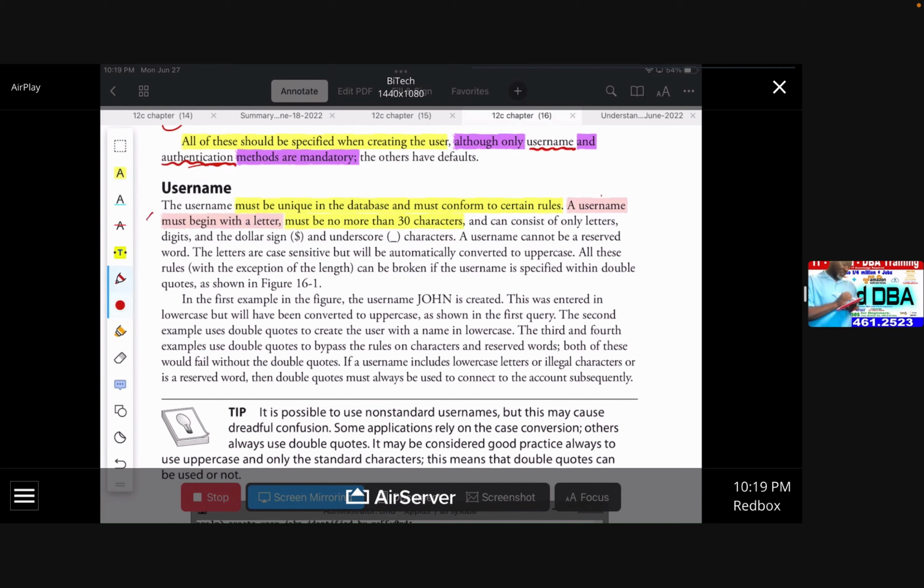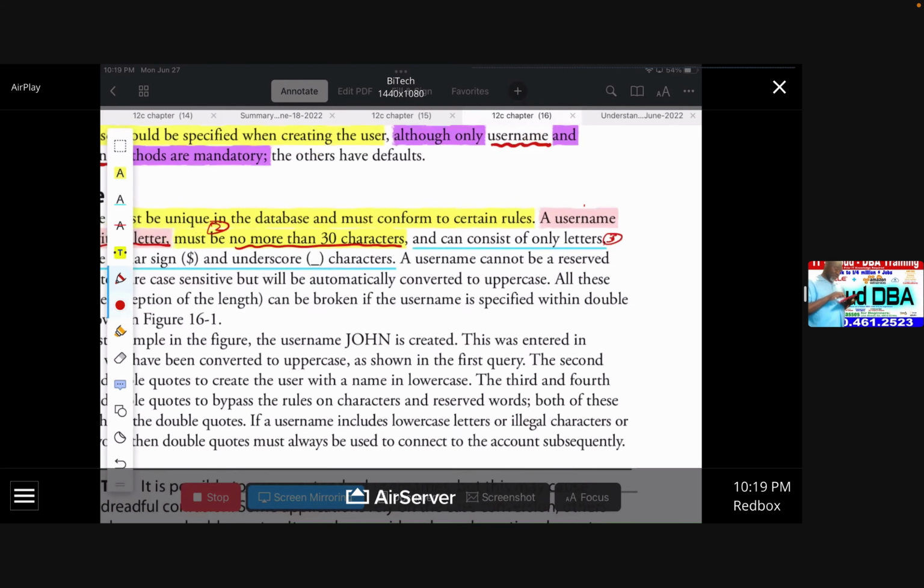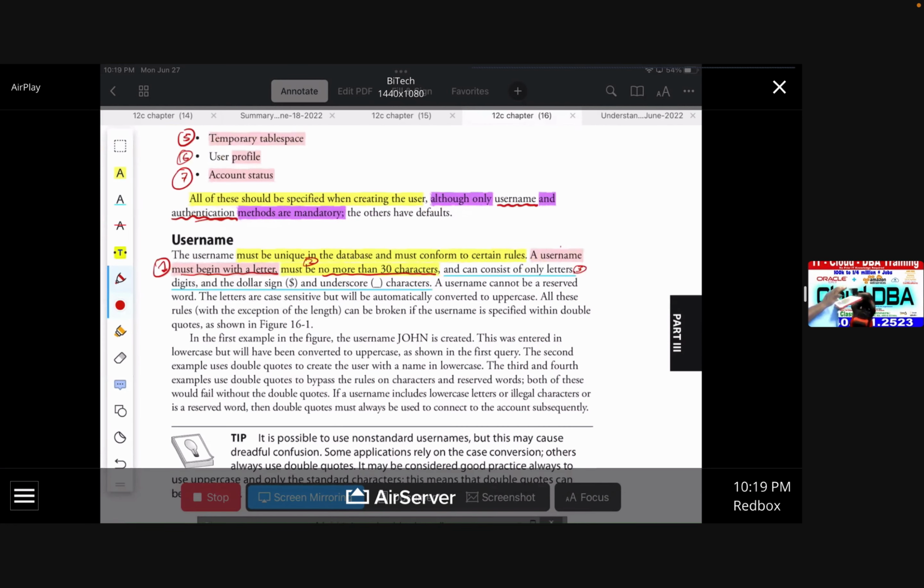So let's put number 1: begin with a letter. Number 2: no more than 30 characters long, and can consist of only letters, digits, and the $ sign, an underscore characters. So that would be my number 3rd point about this. A user cannot be a reserved word. Okay, another one.